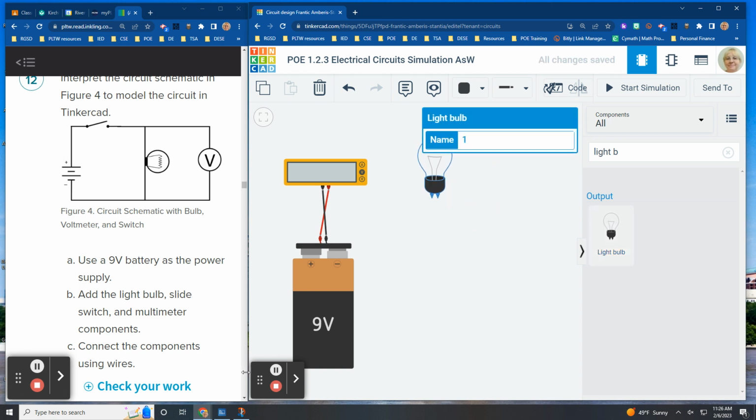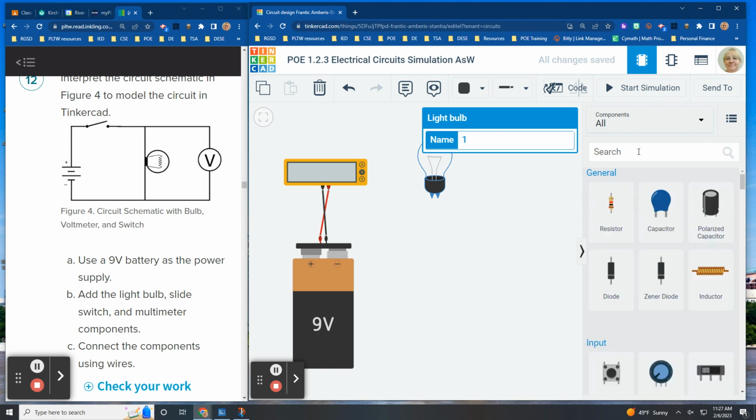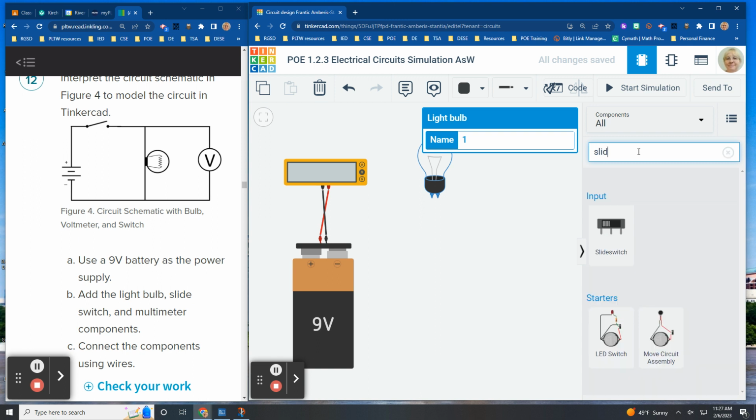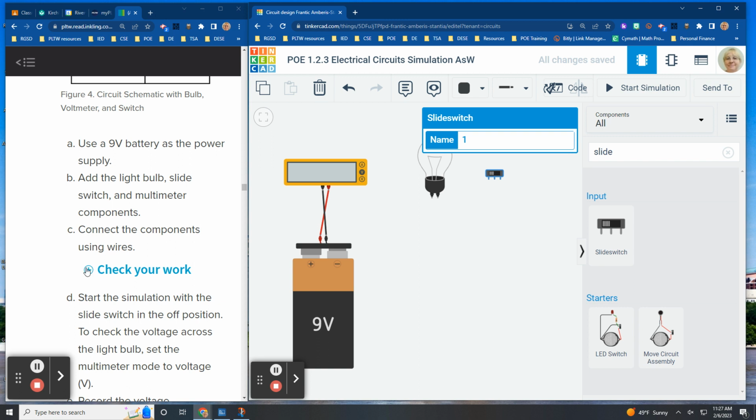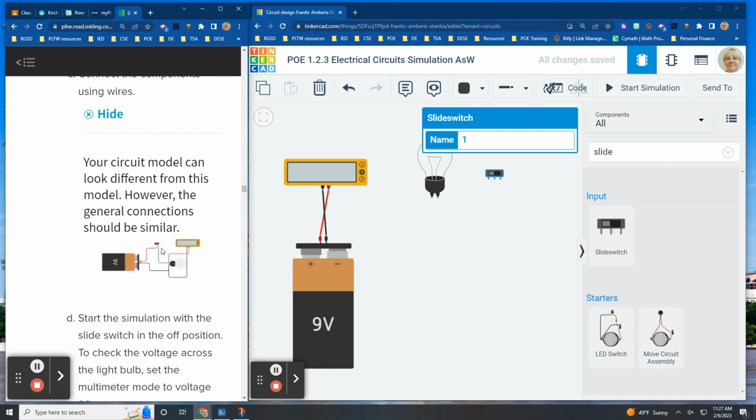Okay. We've got our 9-volt battery already. We need a slide switch. So let's look for a switch. A slide switch. There's a slide switch. Okay. And multimeter components. Connect the components using your wires. This is a diagram here. This is another reason I want you side by side so you can see that diagram. So this is what it needs to look like.